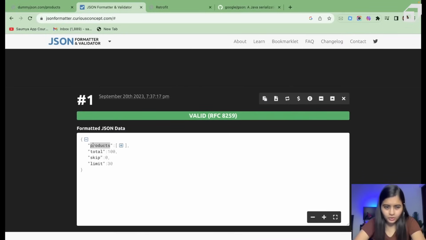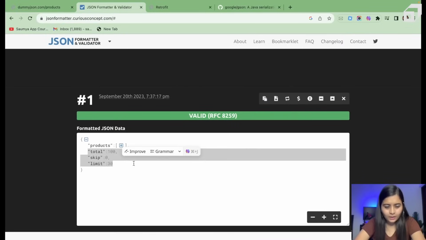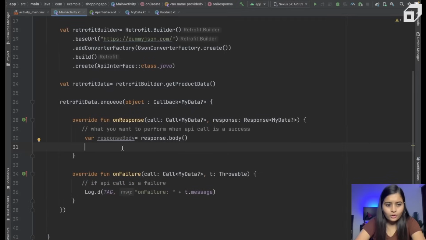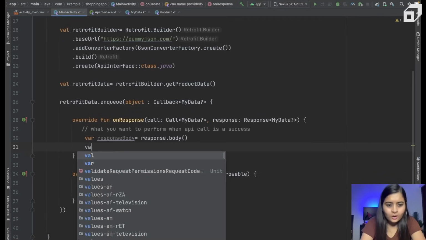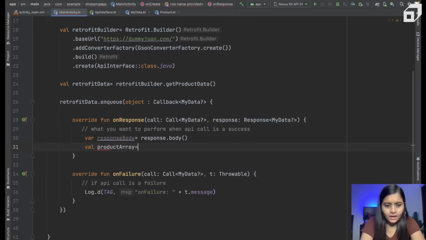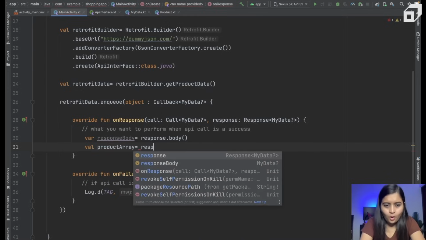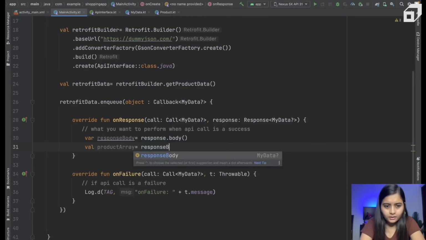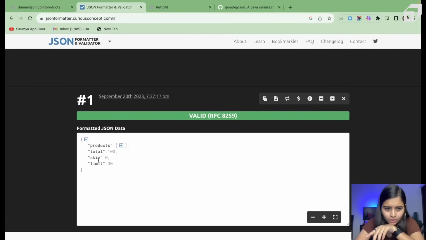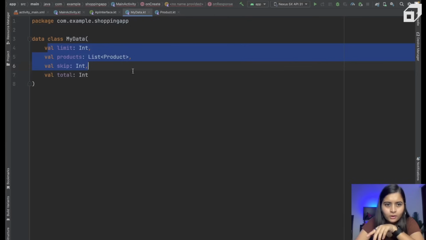I'm very much interested in the products, not in these parameters which are of type integer. This is of type array, right? So I want to get into this. So val productArray, maybe let's write, is equal to responseBody dot. So you can see it is showing me the 4 parameters which I have right here: products, total, skip, limit. It is showing me these 4 parameters, right?